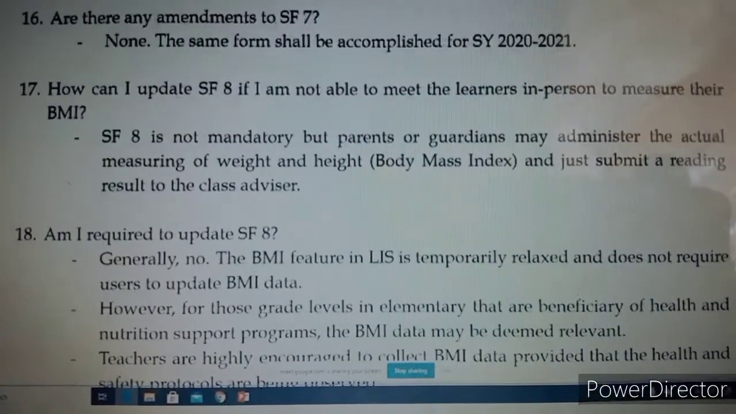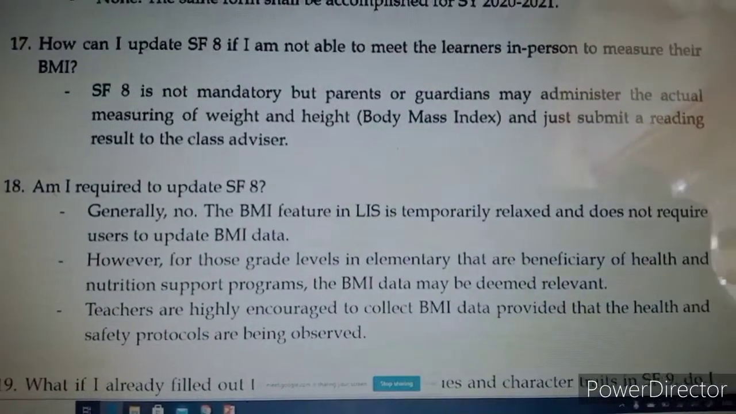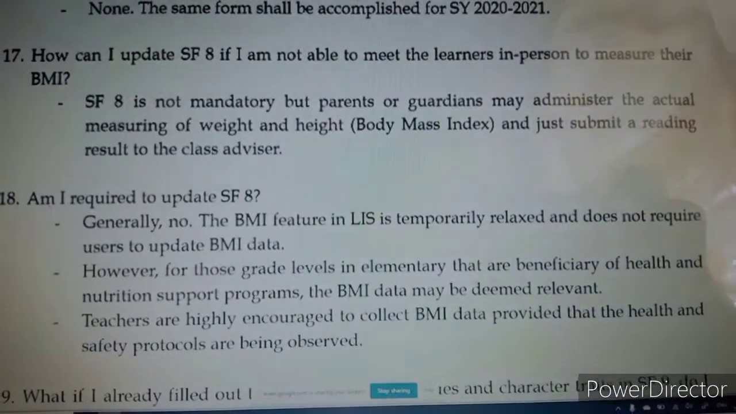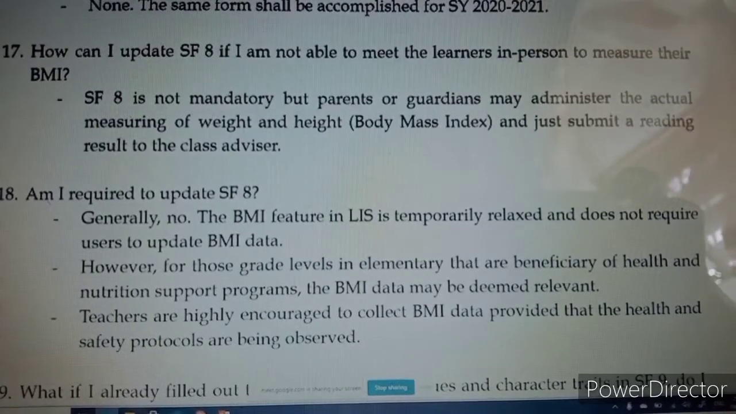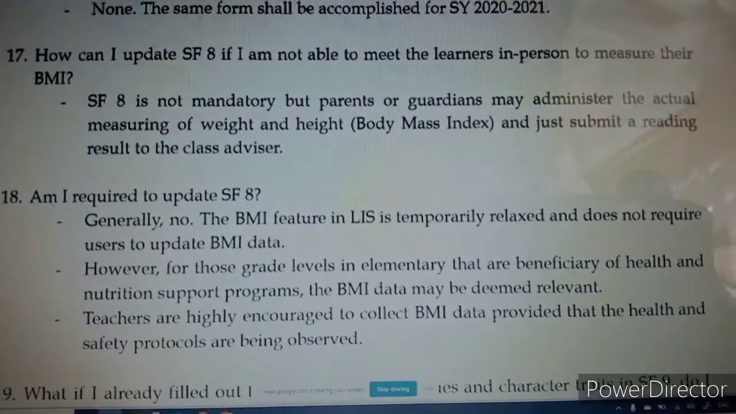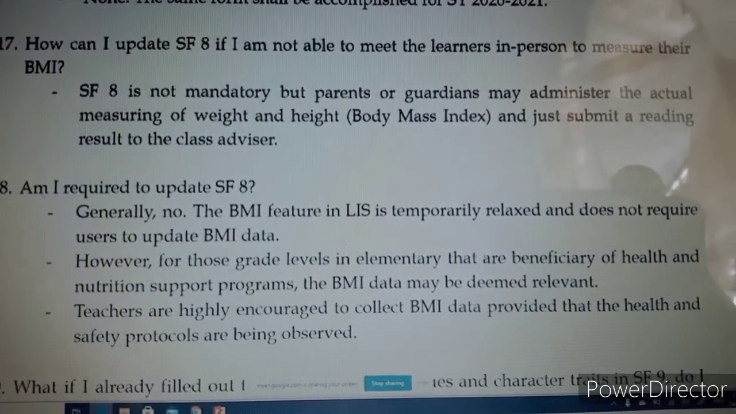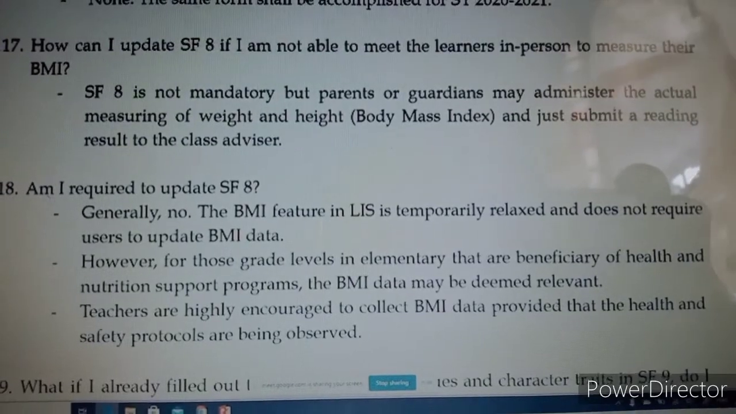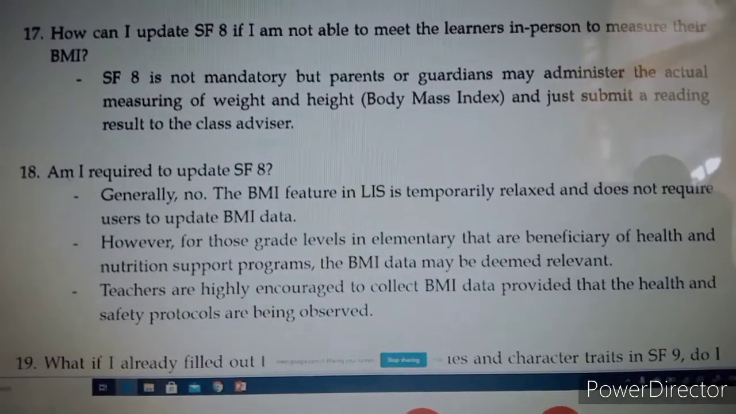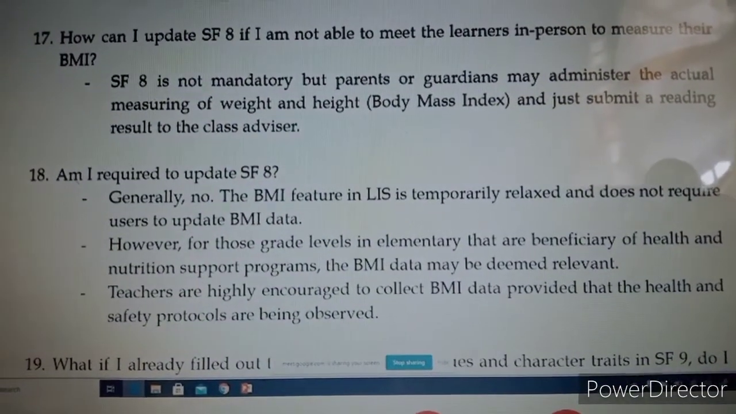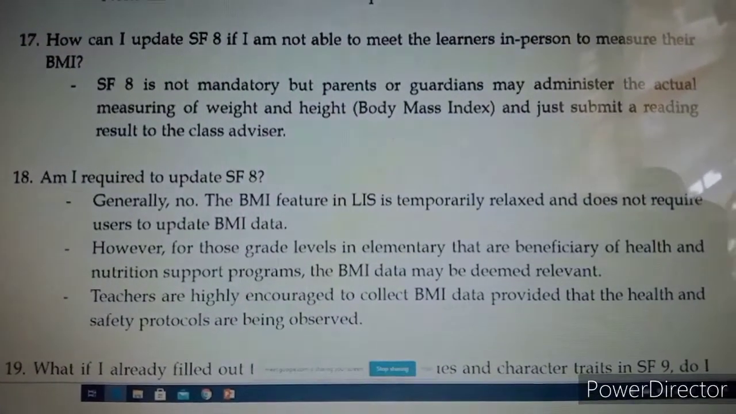Number 17. How can I update SF8 if I am not able to meet the learners in person to measure the BMI? Again, SF8 is not mandatory, but parents or guardians may administer the actual measuring of weight and height or the body mass index and just submit a reading result to the class advisor. So, hindi po kailangan si class advisor ang mag-check or kumuha ng height and weight. Pwede lang kung si parent, tapos si parent na ang magbibigay ng result kay class advisor.